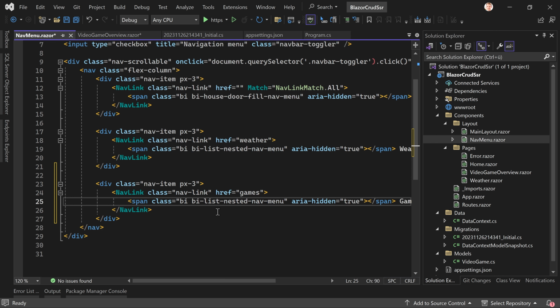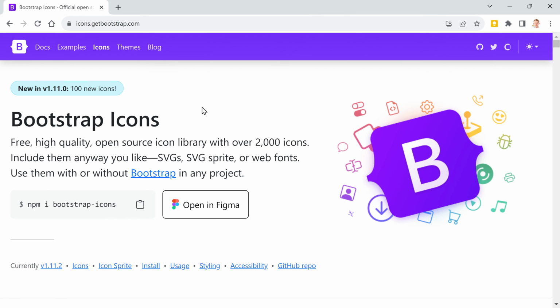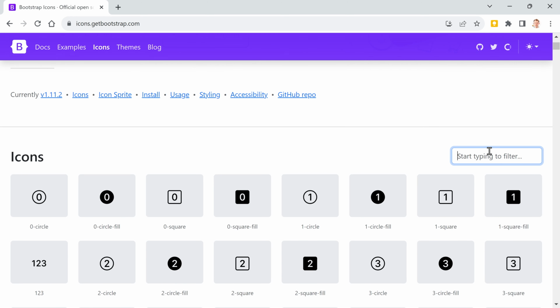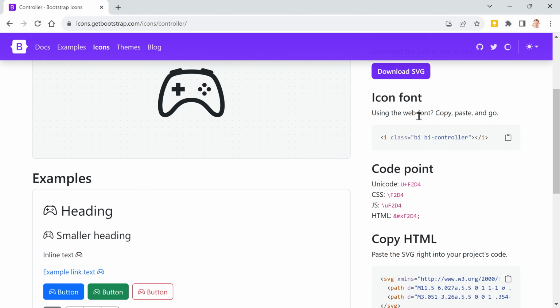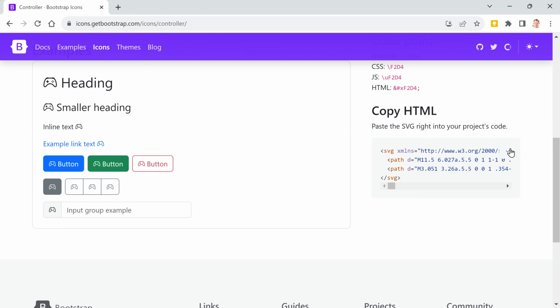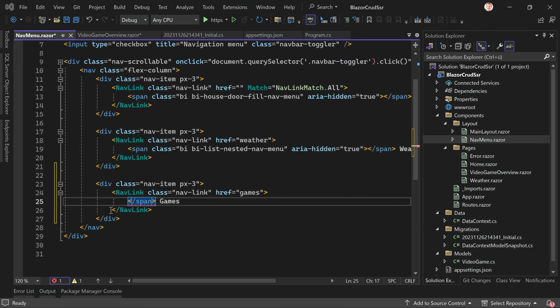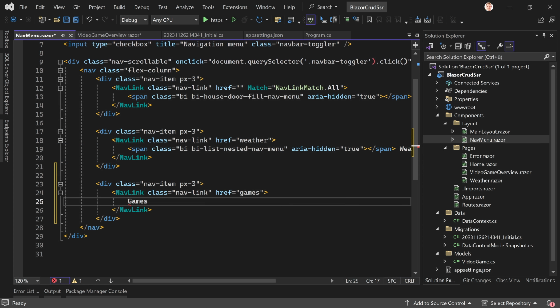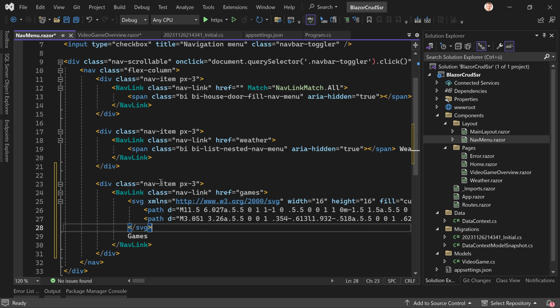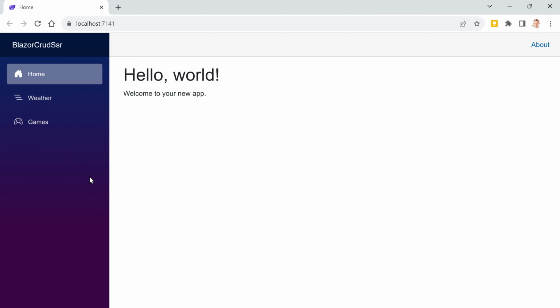But regarding the icon, let's remove this. And then real quick, we go to the Bootstrap icons, which we can, of course, use here. If I enter game, I have this controller icon here, and we get the SVG here as well. So I can copy this, close that maybe, and then, well, this is not correct. But what I can now do is simply add the SVG here, save that, and let's run that already. And let's just see if this already works. There we are. We have the beautiful new icon here with our games entry.